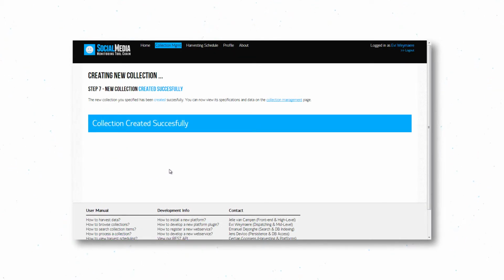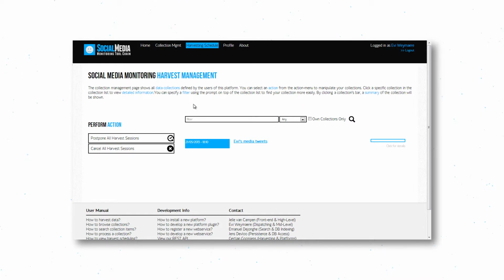To get some insight in how harvesting is scheduled, let's look at the harvesting schedule page. Here we can see the harvesting sessions that still need to be done. By clicking on one of them, we can view some additional information, as well as cancel or postpone the session. The bar on the right is a graphical representation of the progress created by the harvesting session. We now wait for the system to harvest data.